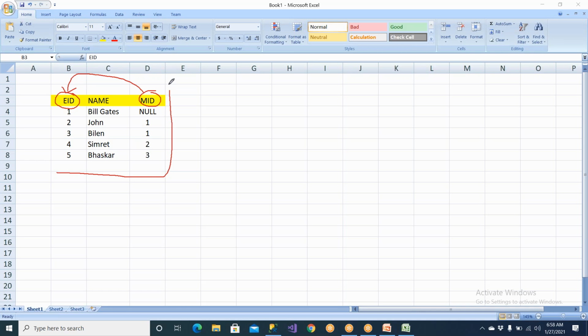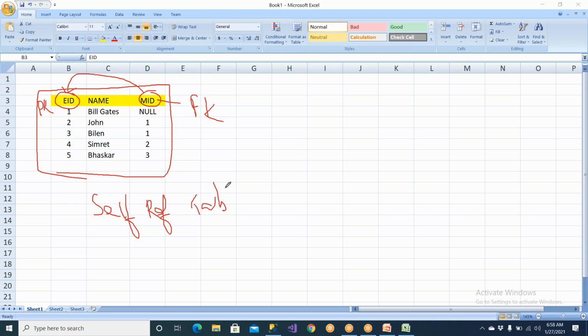When the foreign key is referring to its own table's primary key, then this table is called a self-referential table, right? That's what we had already discussed. A foreign key is referring to its own table's primary key, then the table is called a self-referential table. Am I clear?